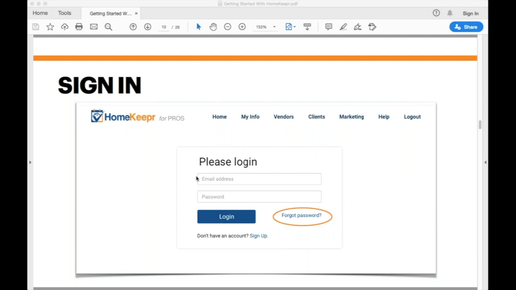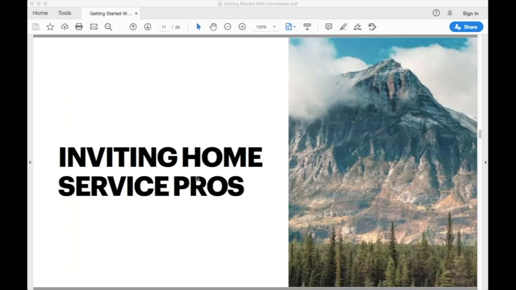I hope you're getting a theme here. Our support inbox is watched very closely. We respond to everything. Any problem at all, email support@homekeepr.com. We will help square you away.